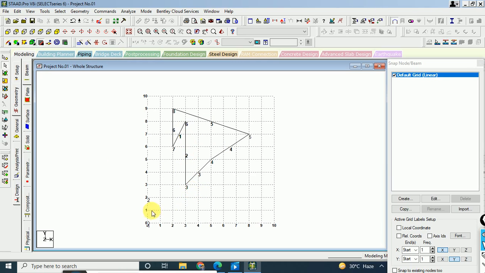If you are thinking about this number 1, this number 2, this number 3, this number 4, node number 4, node number 5, node number 6, node number 7, then node number 8, those we already selected randomly. So that's why the numbers will differ. We are starting our work from node number 7 to 6, then 3, then 4, then 5, then 8, then again 7. So that's why the number of the beam will differ from the number of the node.